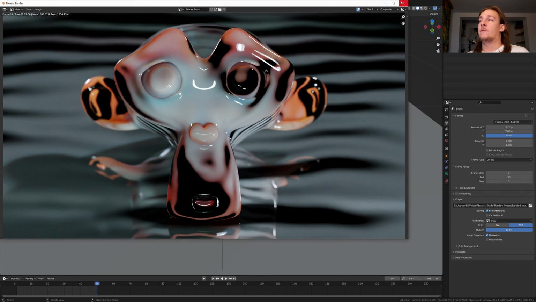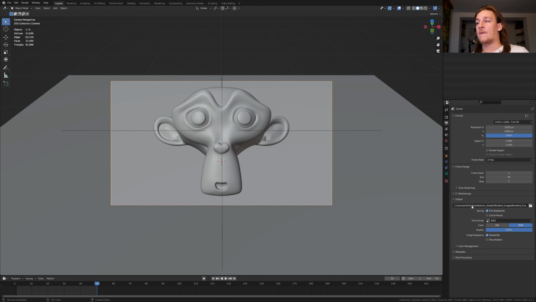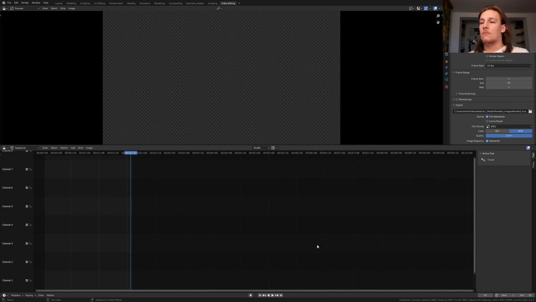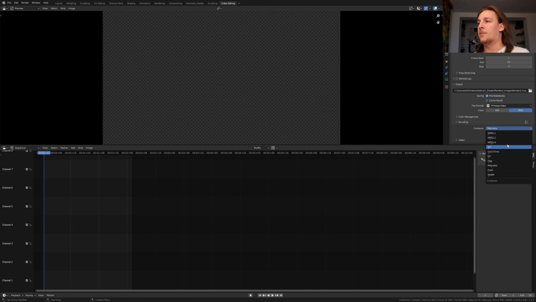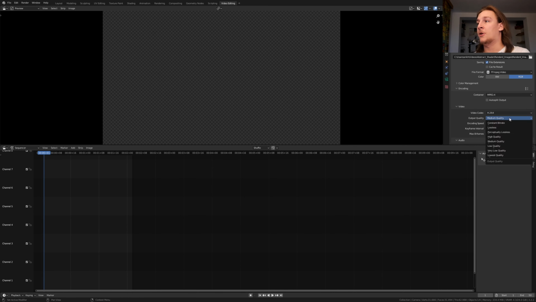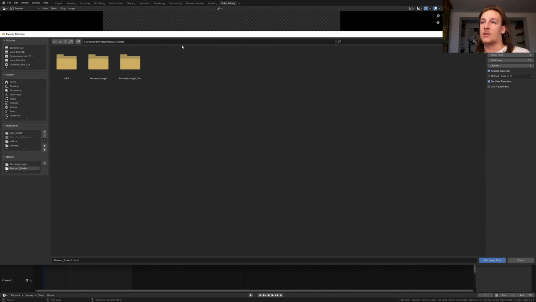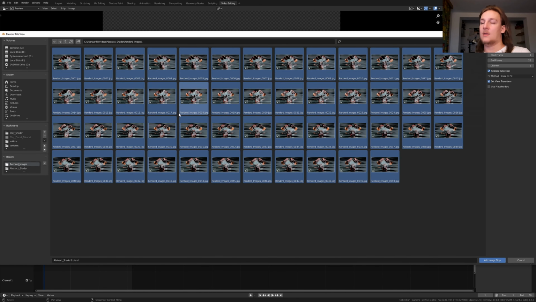Now that it's done rendering, close this window, hover over the file location and press Ctrl C and go to video editing. Make sure you are on frame 1 and set the file format to FFmpeg video. Go to encoding and set it to MPEG-4 and the output quality to high quality. Now go down here and hit Shift A, image sequence, and paste in the location minus the name. Press enter and A, enter.